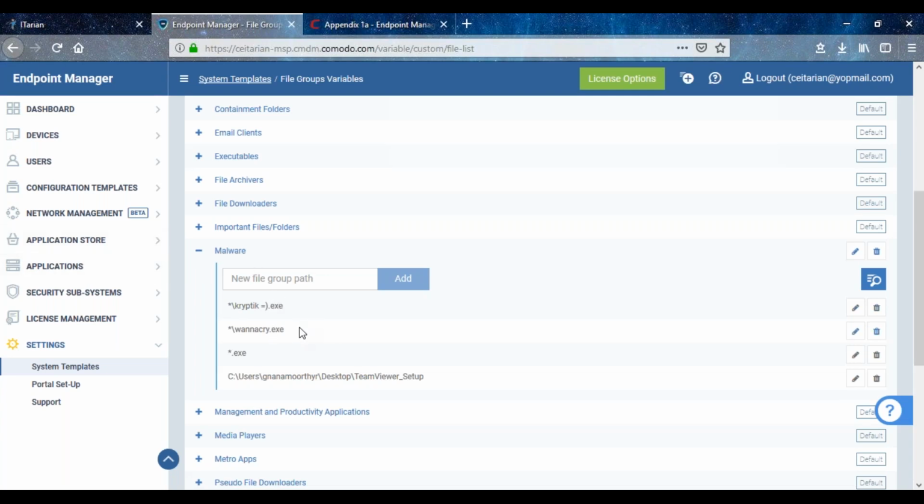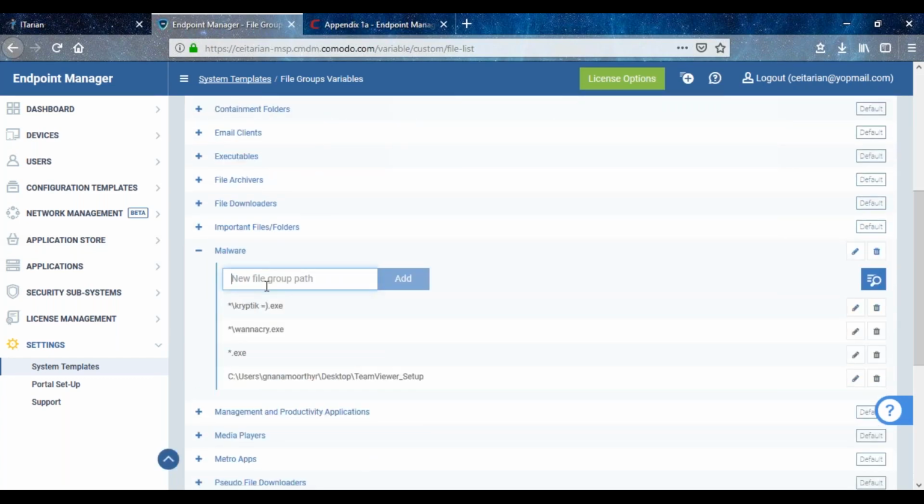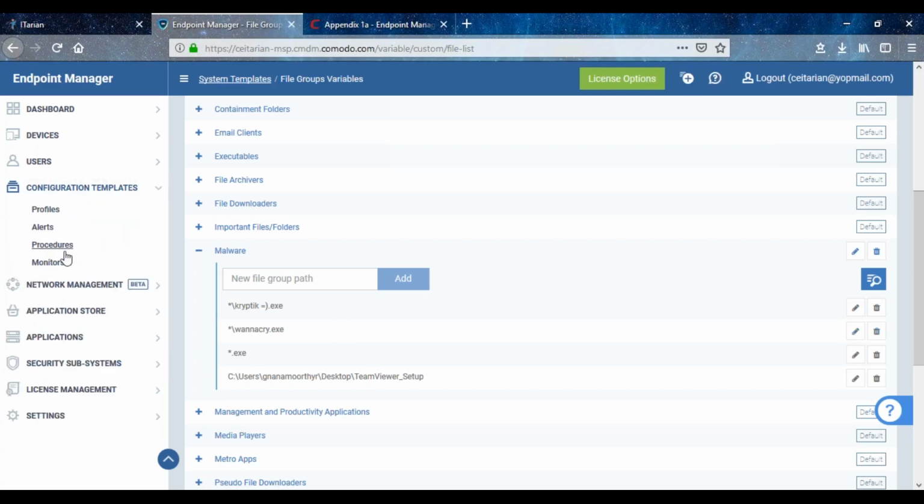Now, what I do is I already make these templates or variables so that when I go to the antivirus section, I can just call on the malware variable, and then it will ignore the cryptic, WannaCry, and anything that I actually list down here. Okay, so let me just show you how that works.